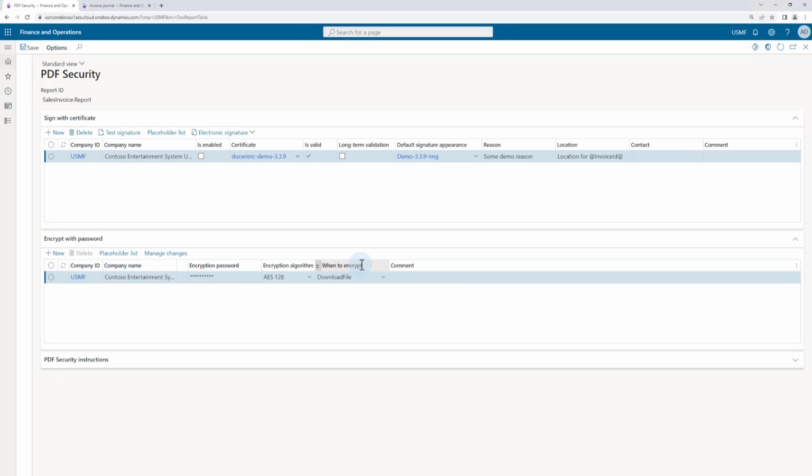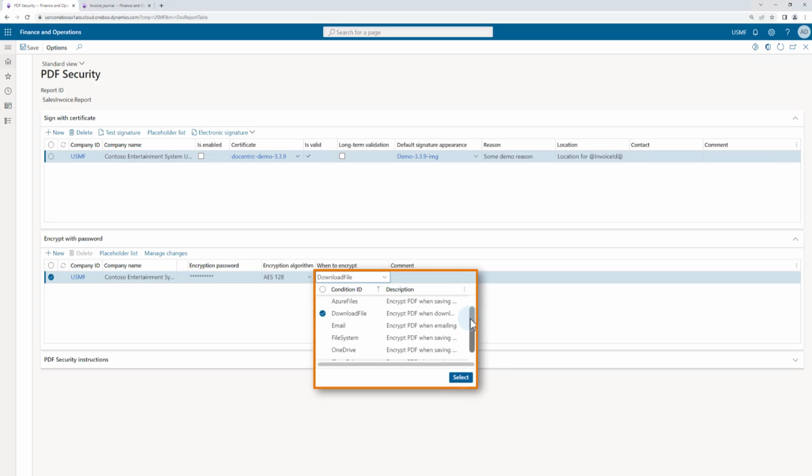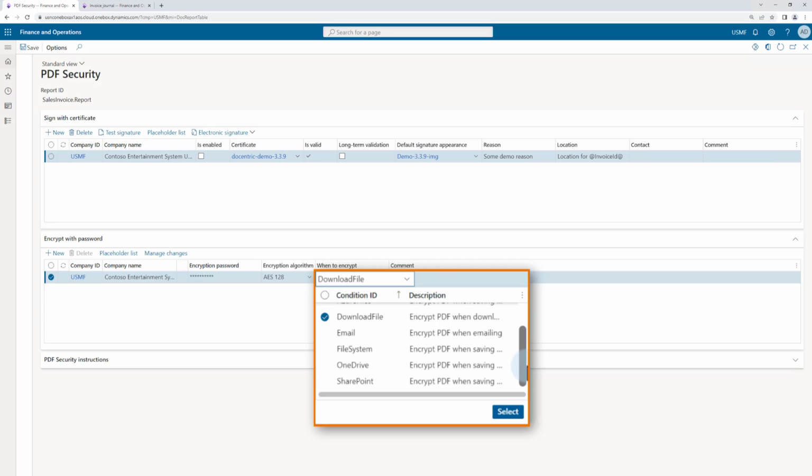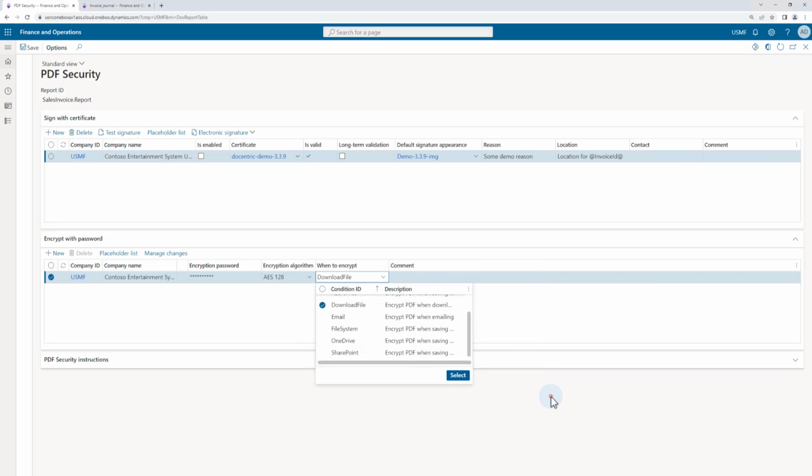While we are here, notice the When to Encrypt field. Here we can multi-select when to apply the password encryption. For example, if we are emailing the invoices to our clients, then it makes sense to select email. But if we save them to SharePoint, then it is probably only for our reference, so perhaps we don't need an additional protection of these files. You can see that I have encryption active when the file is downloaded. That's why the previously downloaded file was encrypted.